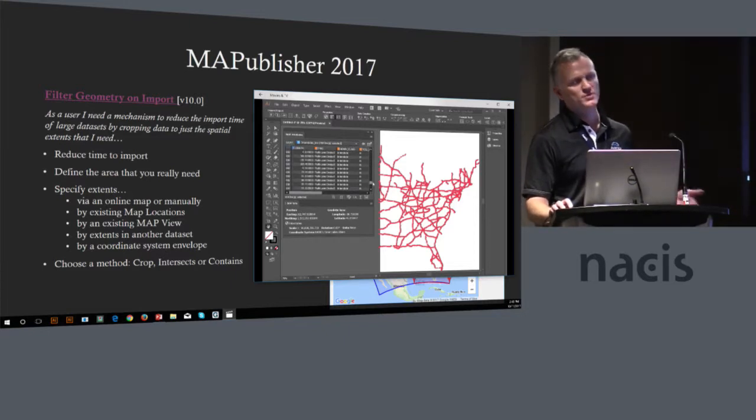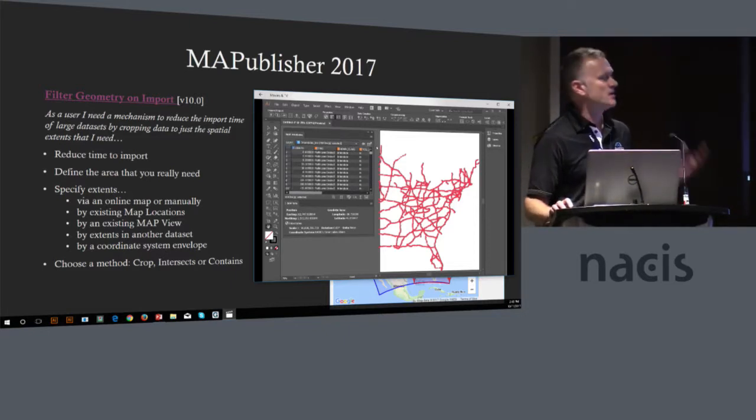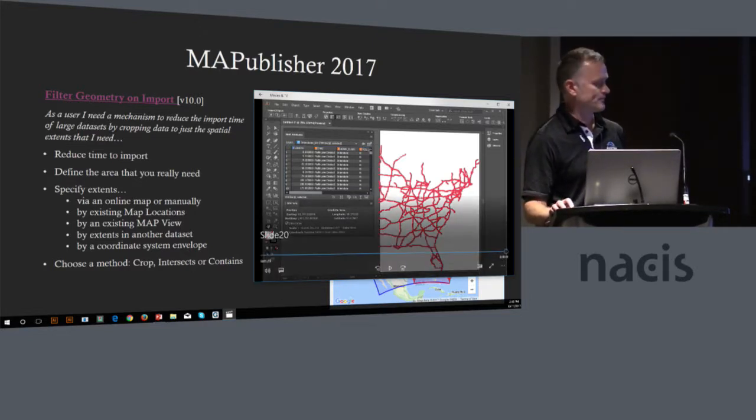So before, obviously, you would need to bring in the data, then crop it down, then resize it to the map view, but you could have been waiting an hour, 2 hours, just to bring the data in the first place.